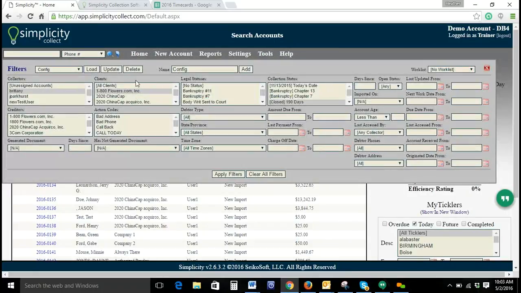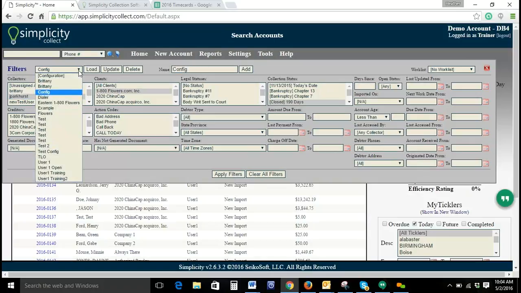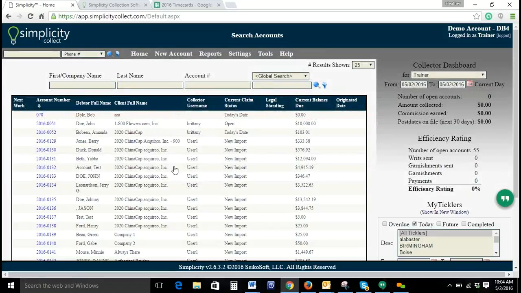So if you were to set a configuration, for example, you can select the collector, which you would want to do for this particular example, because we are working on the collector basic process. You'd select the collector name. You would select potentially a client. You could select a collection status. Any of these filters are available to choose from. You would name your configuration here, click Add, and then the collector could select it from the drop-down as long as they have access to the filters. Okay, so that's one option for the collector basic process.